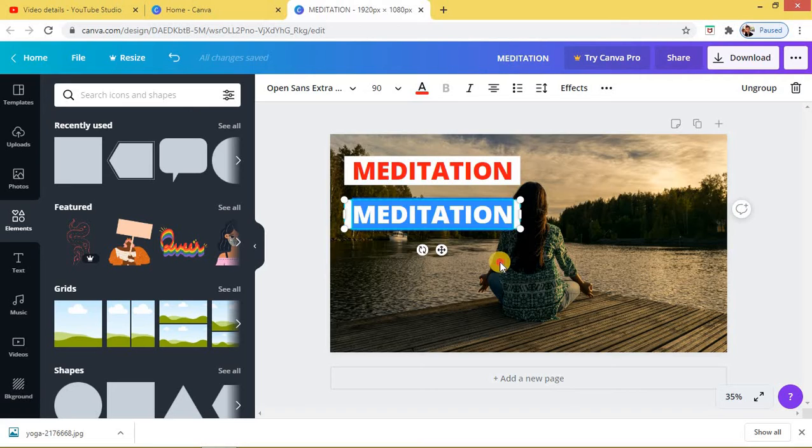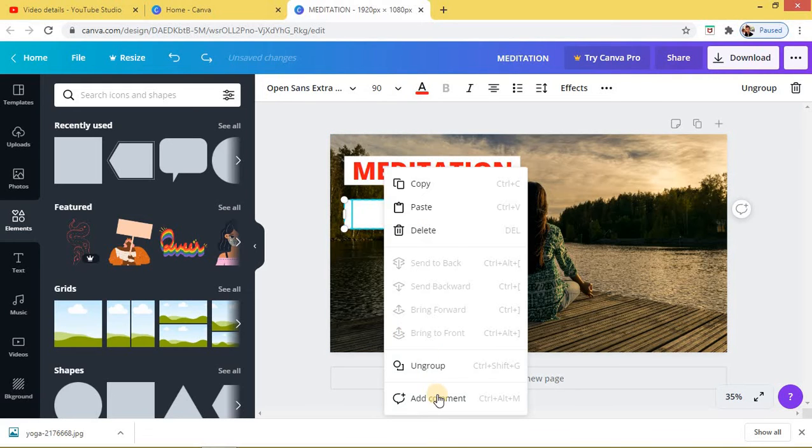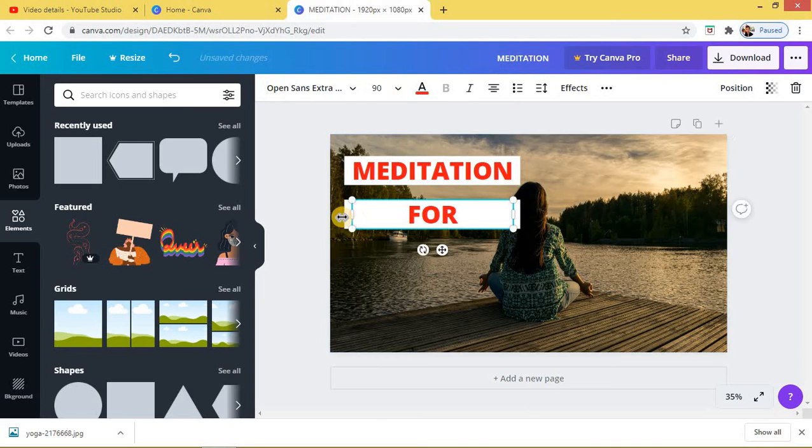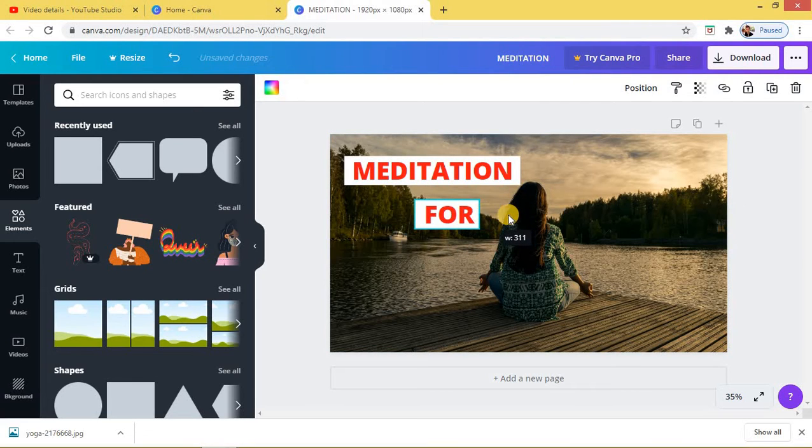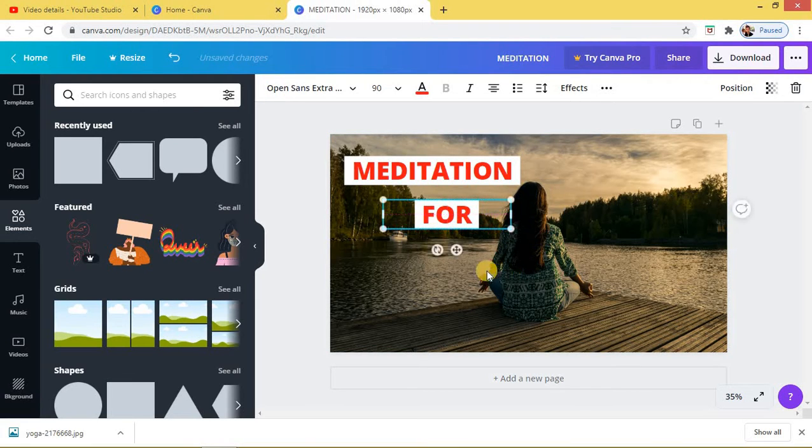And then we will edit this. We will edit the text of meditation for, then we will resize the square. Oh wait, sorry. We will ungroup this first so I can resize the square. Okay. And then I will group them together.